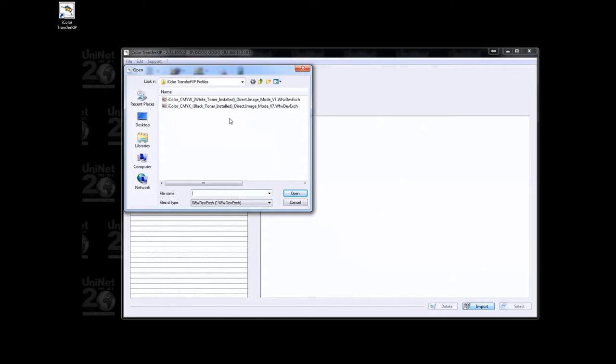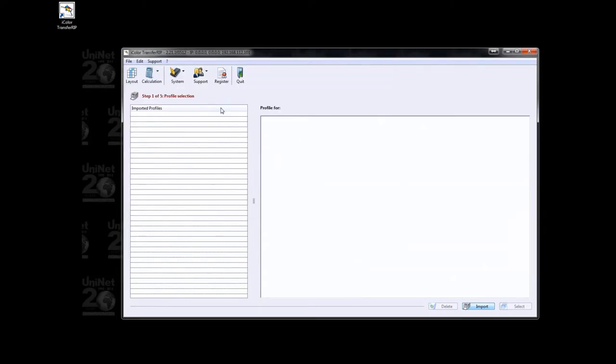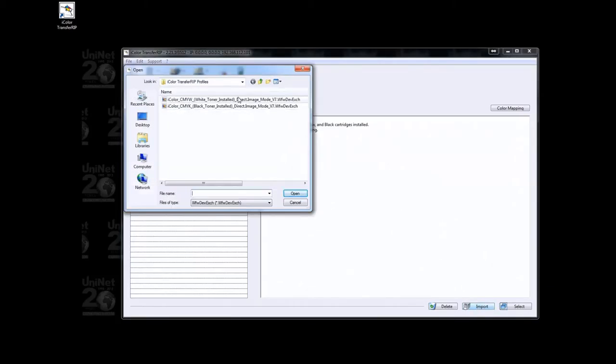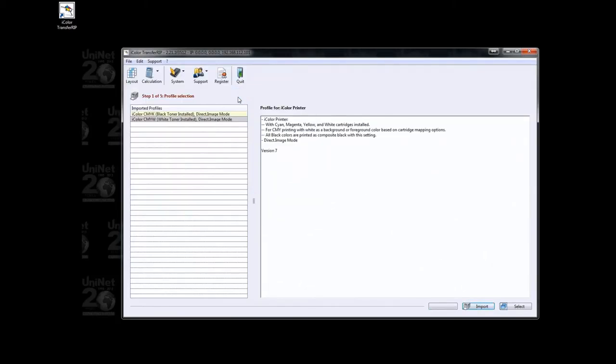Click the Import button on the bottom right, navigate to where you saved the profiles, and double-click on the CMYK profile to install. Repeat the process for the CMY white profile, and now your profiles are installed.